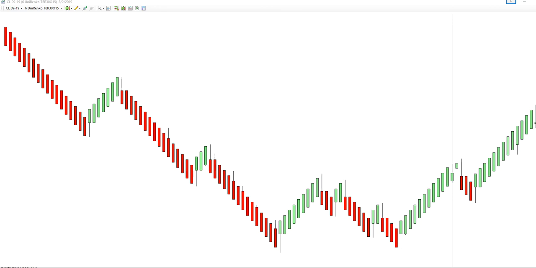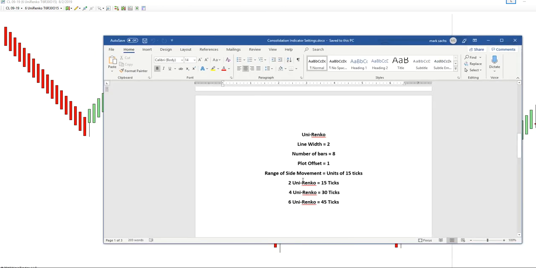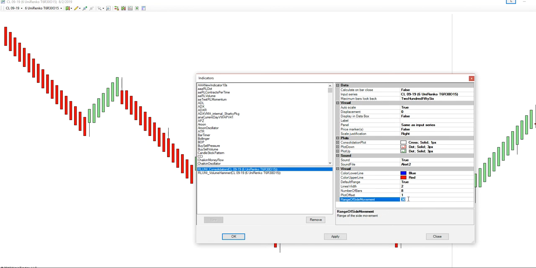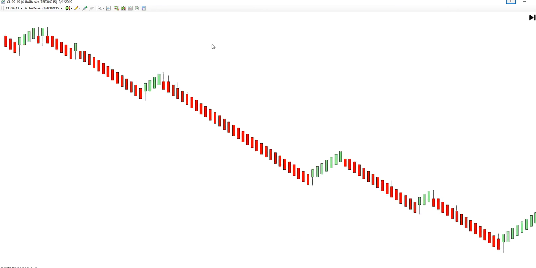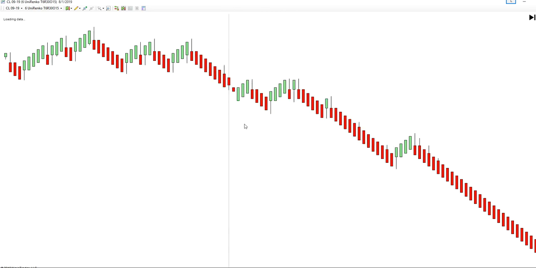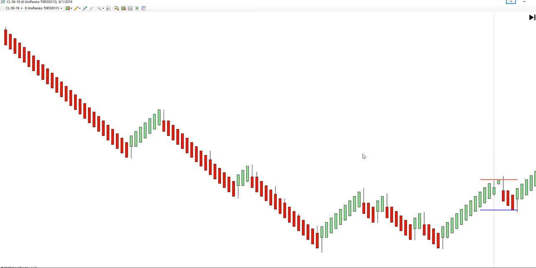And based on the formula that we calculated, the 6 Unirenko is going to require 45 ticks of side movement. So we go into the consolidation indicator, change the 30 to 45. Let's wait for it to recalibrate. Now we need to load more days. We only have 2 days to load here. Let's load 30 days. It's taking its sweet time. It's actually pretty late at night here. There's your channel. Really well defined.